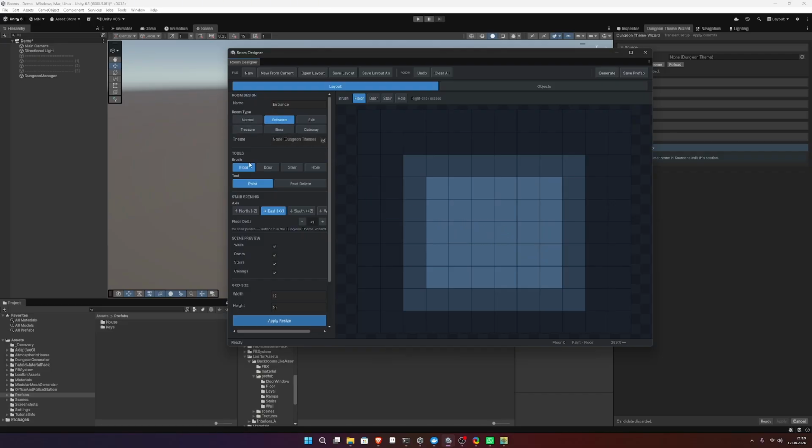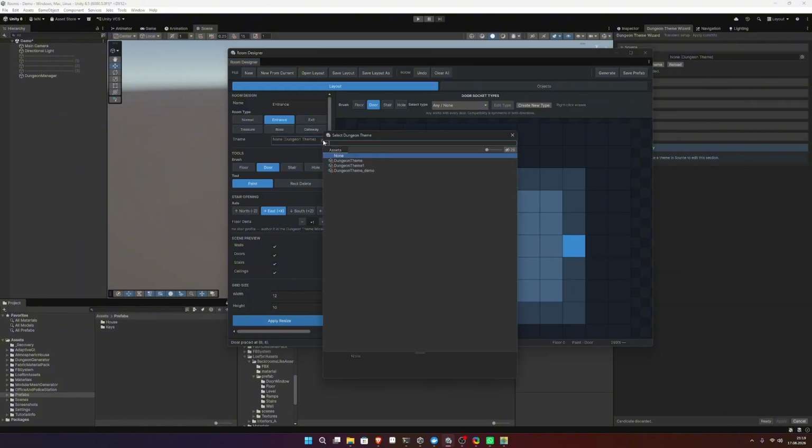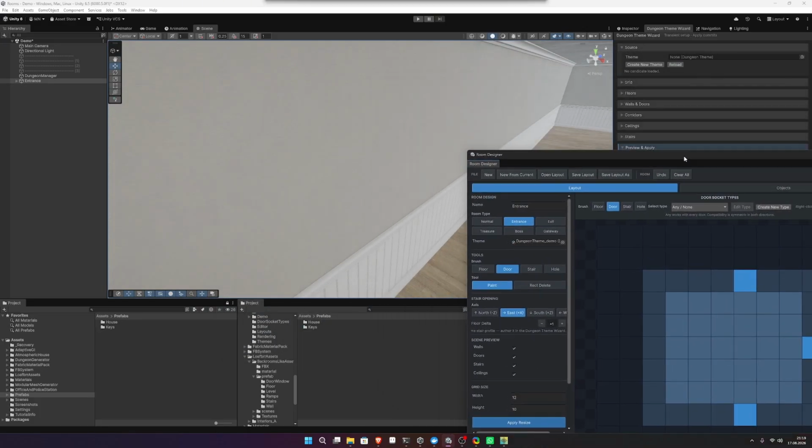In my case, I didn't add any corner pieces to the theme, so I'm mainly creating rectangular rooms. But if your theme supports it, you're not limited to rectangles. You can create much more complex room shapes.